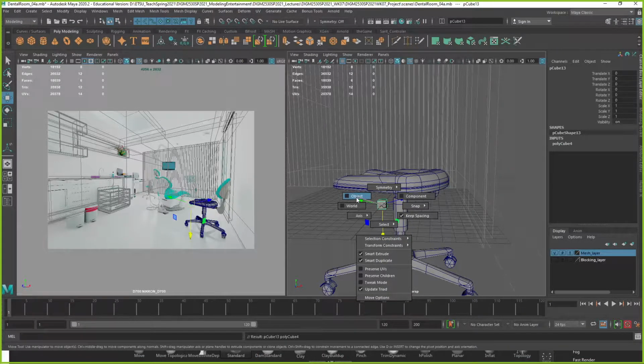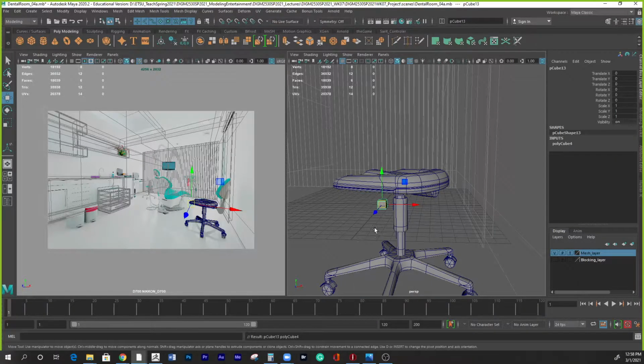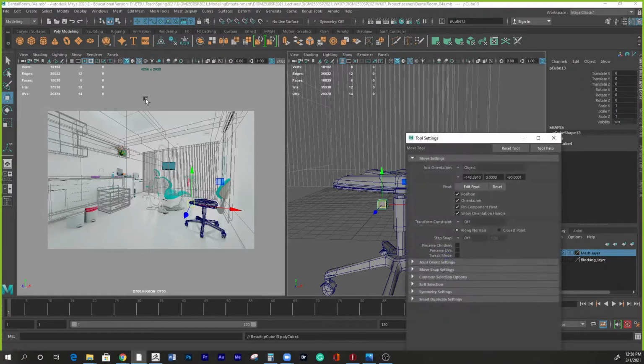Hold the W key. You can double click on the move tool to switch the orientation of the selection, right? But you can also hold the W key with the left mouse button when you don't select anything else, or when you select the object. And then you can switch. This is the option right there, but there's a hotkey. Okay.